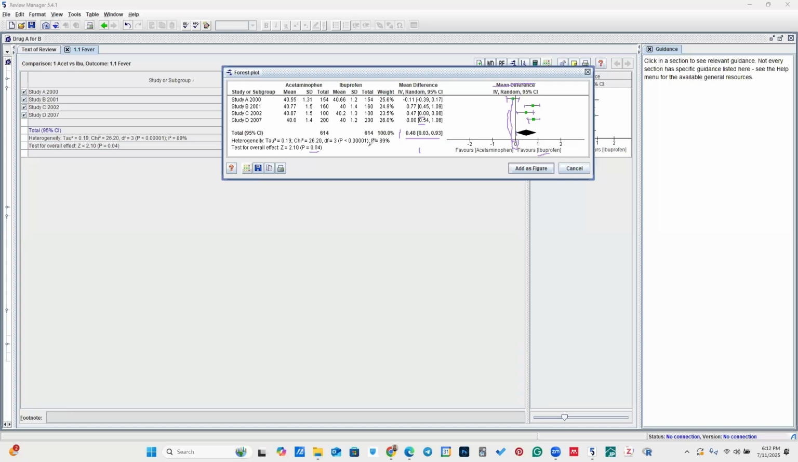And another thing is heterogeneity. And we have this tau, chi, df. The only thing that you are going to report in your results is this I2 statistic. And what is heterogeneity? Heterogeneity is something that tells you that, hey, whatever studies that you have picked, is there any variability among those studies?